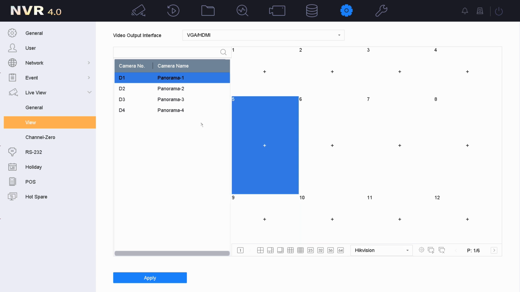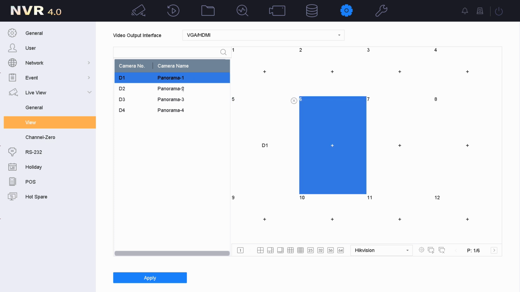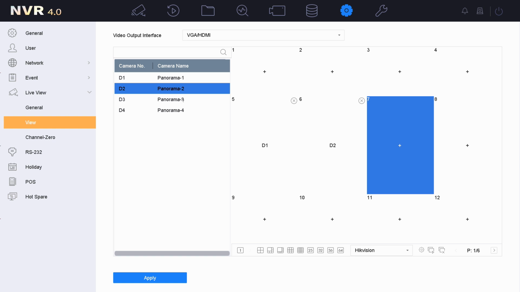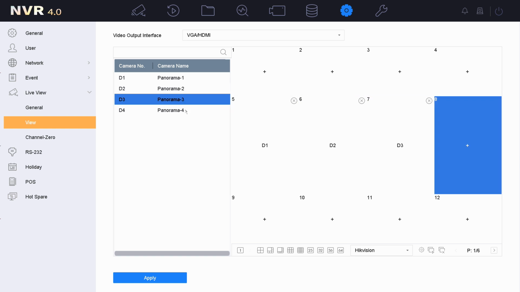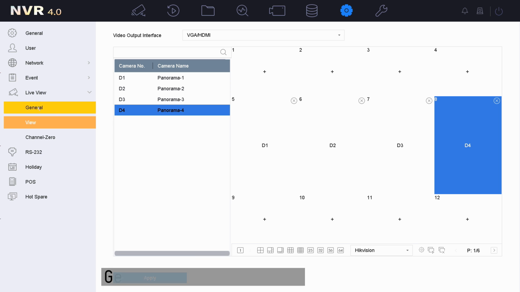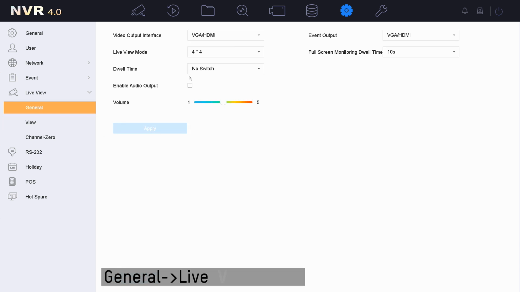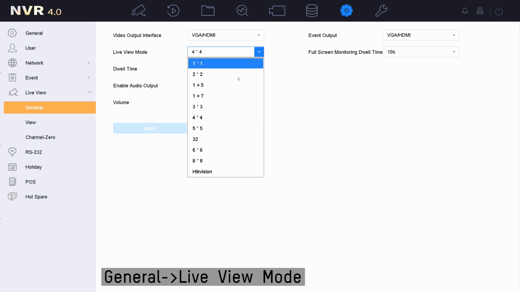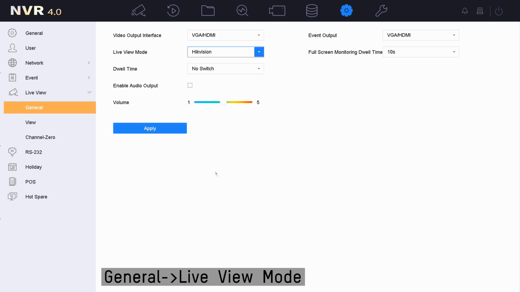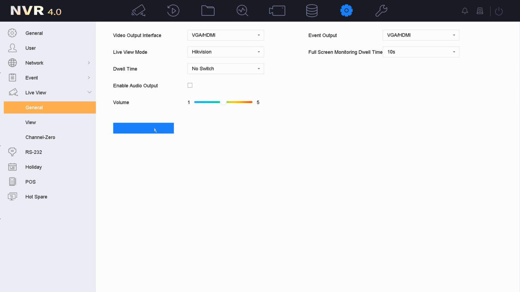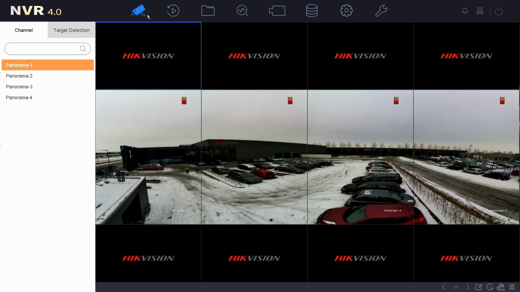Now let's add a camera channel to the custom windows one by one. After that, click Apply. And then go to General, Live View Mode. Select the custom layout named Hikvision we just made, and then Apply. Now go to Live View to see the custom layout effect.